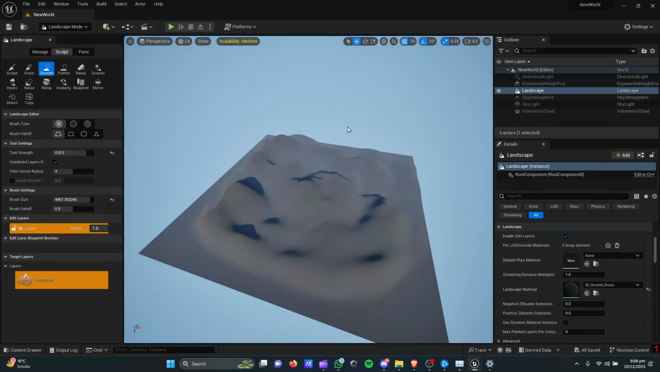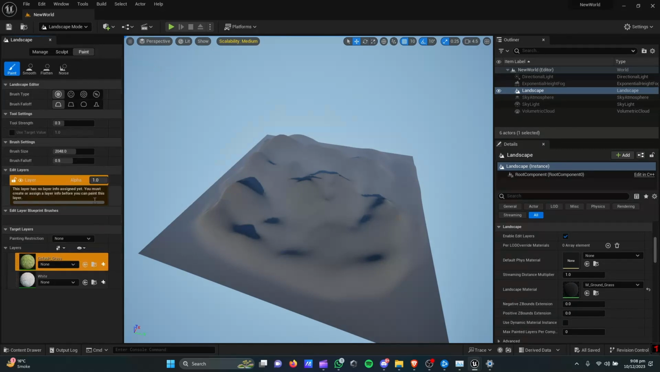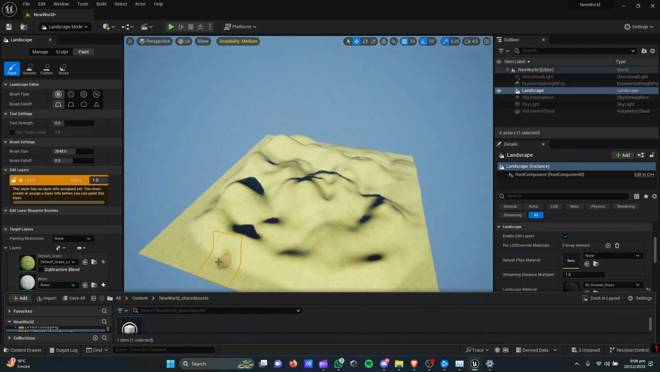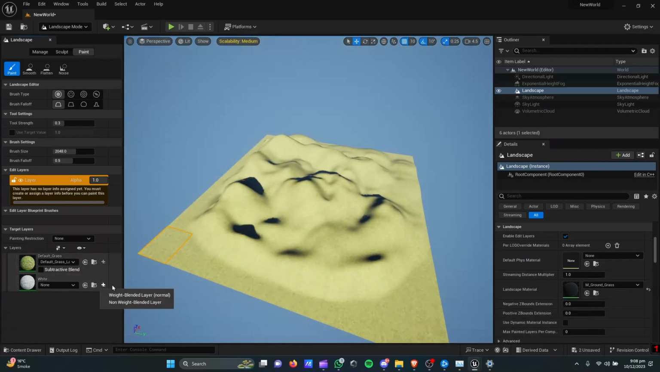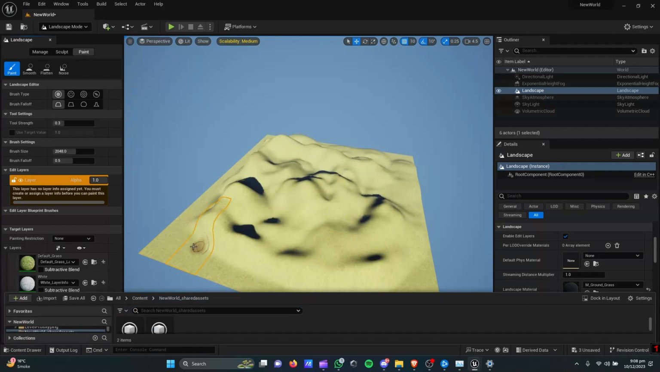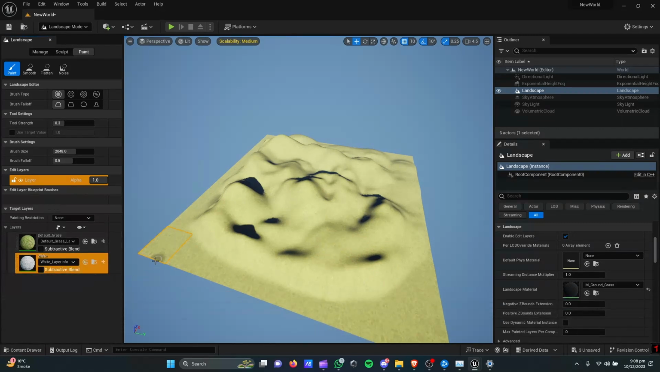let's start applying the landscape material to the landscape. Click on paint in the landscape panel. At the bottom you have two layers. Click on the plus icon on each of these layers and click weight blended layer normal. The default layer is automatically applied to the whole landscape. Now select the layer that you want to paint and left click to paint it.